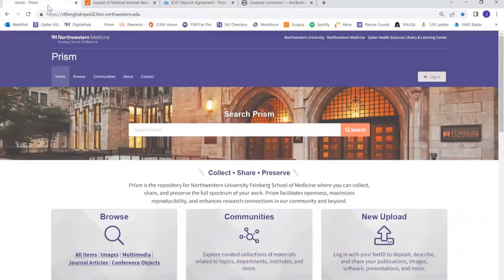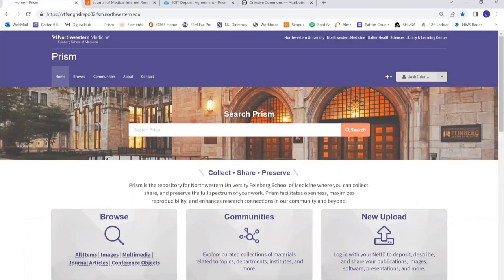To upload a new record to Prism, begin by opening a web browser of your choice and navigating to prism.northwestern.edu. Once you are on the Prism homepage, you must log into Prism by clicking on the Login button on the upper right-hand corner of the homepage. Please note that a NetID is needed to access Prism. If this is your first time logging into Prism, be sure to check your email and click on the Confirm My Account link in the Prism welcome email.